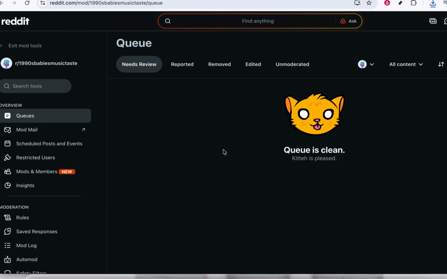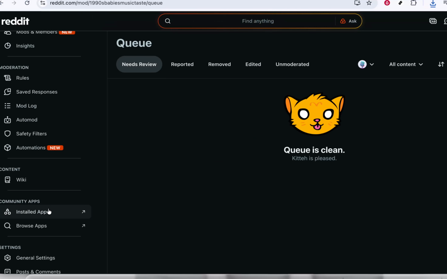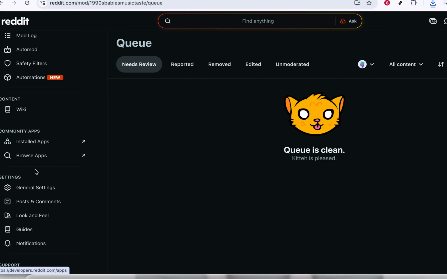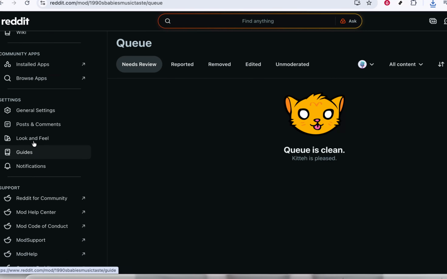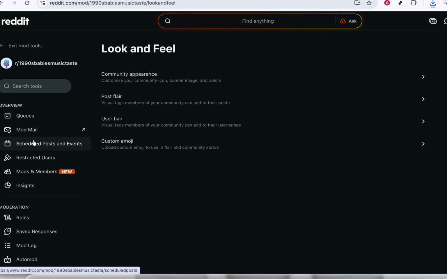Once you're in the Look and Feel area, look for an option called User Flair. User Flair is a small piece of text, sometimes with an icon, that appears next to a user's name when they post or comment in your subreddit. It's great for identifying roles, interests, or other helpful tags. Click on User Flair to open the Flair settings.